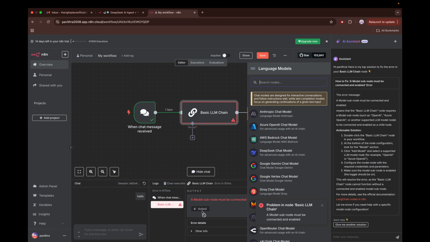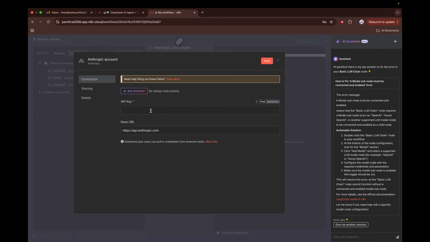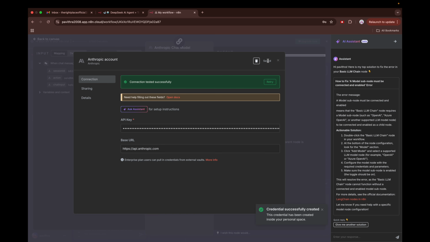So I have access to Claude, Anthropic. Let me give it a chance to be my AI assistant. Okay, I'm adding one. Here is the catch: you need to give a credential for it. So I'm adding a credential. If you have an API key, you can add one. Okay, everyone close your eyes. I'm going to add my API key. Done. So saving it. Credentials saved successfully.